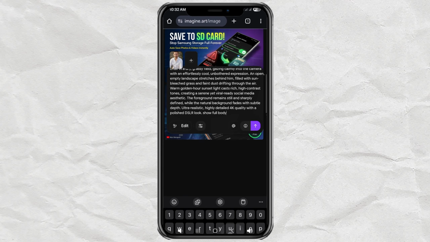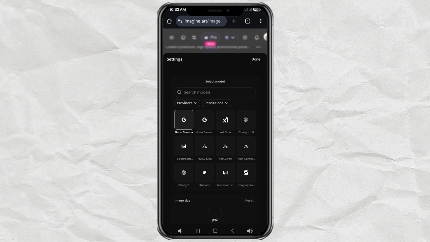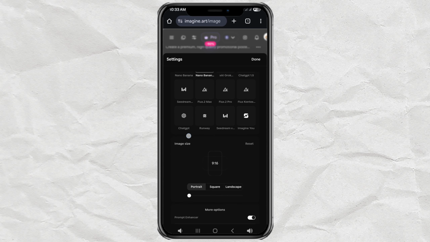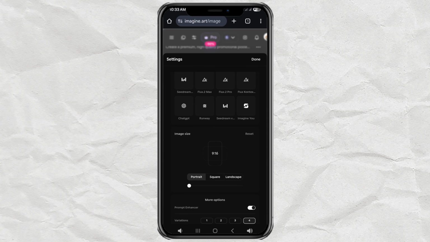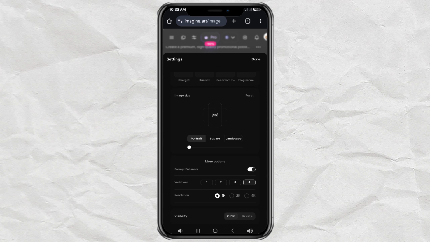Next, paste the prompt into the prompt box. Then tap the settings icon and choose the model Nano Banana Pro. There are other models you can experiment with if you want slightly different results, but this one works really well for this trend. For the image size, set it to Portrait 9:16, since that format is perfect for TikTok and Instagram Reels. I usually set the batch generation to 4 images, so I can compare results and choose the best one.